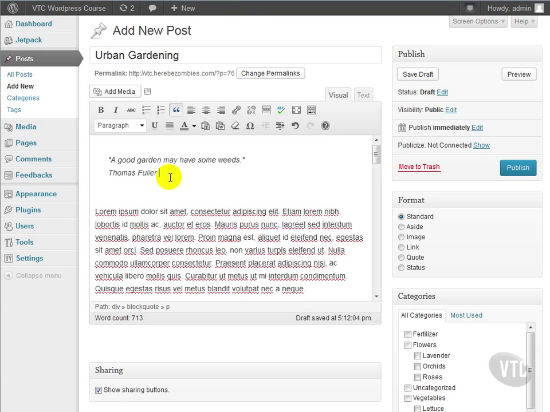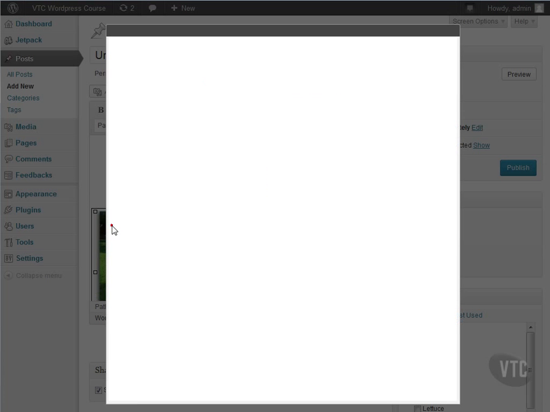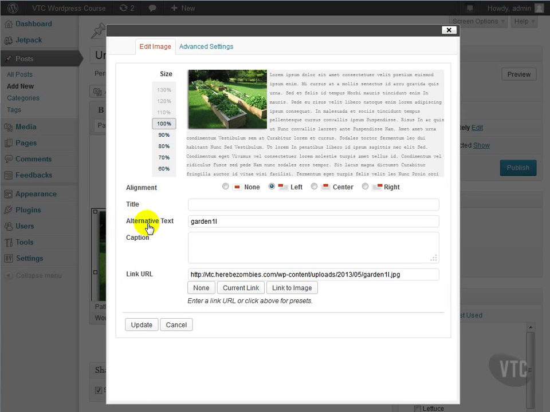We'll also want to add an image near the beginning of our post. It creates interest and provides context. Click Add Media, and we'll select this image I've already added to our library. We want to make sure this image is aligned to the left because it will draw the reader's eye to the beginning of the text. It will also wrap the text around the image.